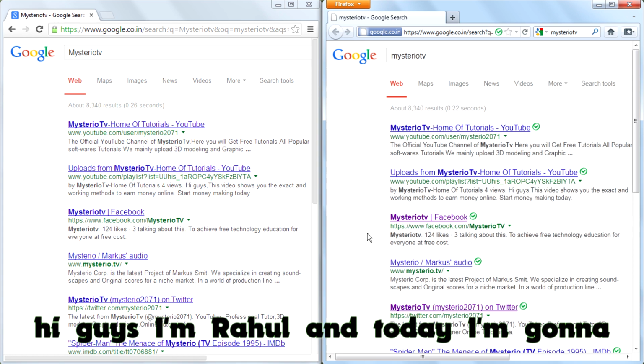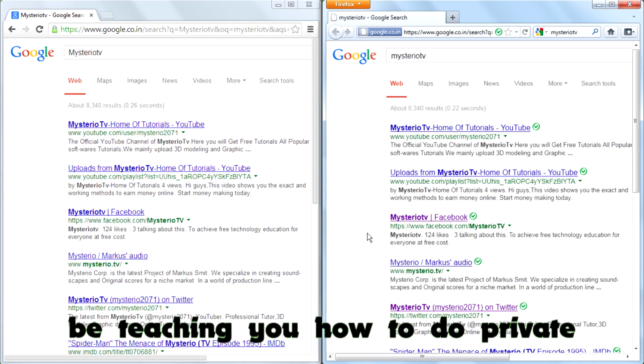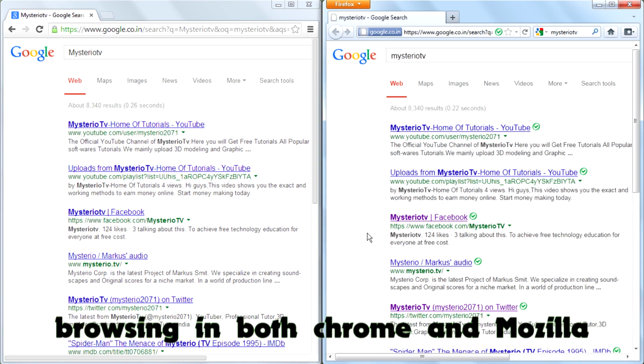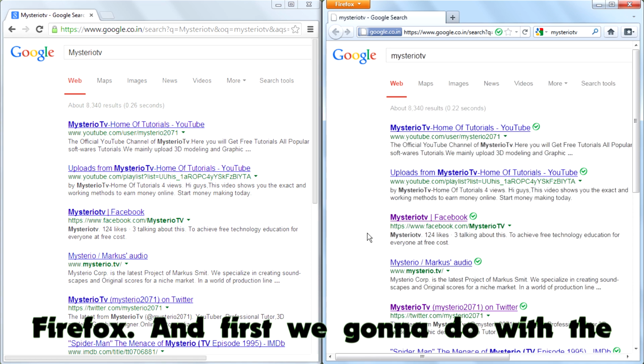Hi guys, I'm Rahul and today I'm going to be teaching you how to do private browsing in both Chrome and Mozilla Firefox. First we're going to do it with Chrome.